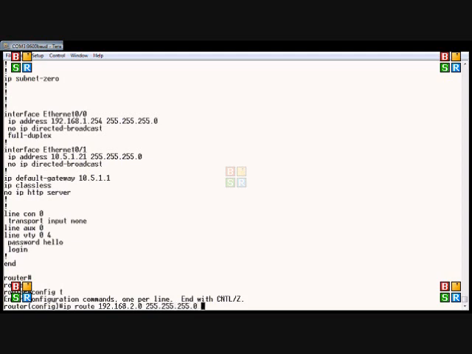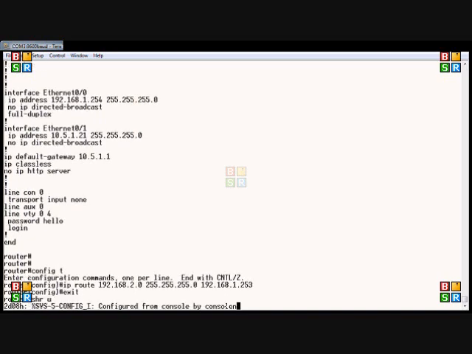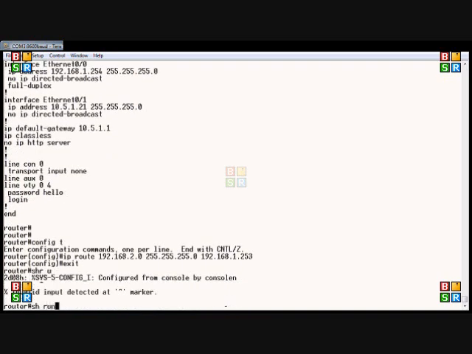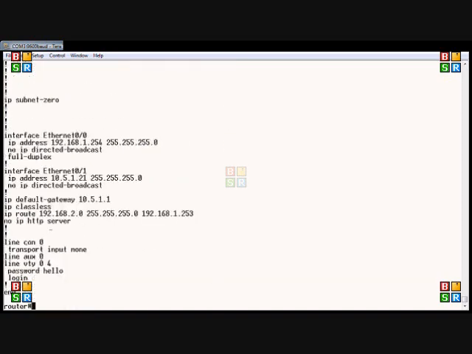So that takes the entire subnet of 192.168.2.0, and we know that the inside IP address of our 2.0 router is 192.168.1.253. So now if we exit that and do a show run, we can see that if we want to get to this subnet, we're going to hit our router with the inside interface of .253.